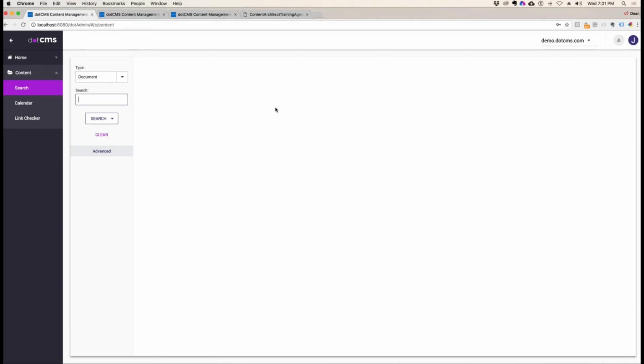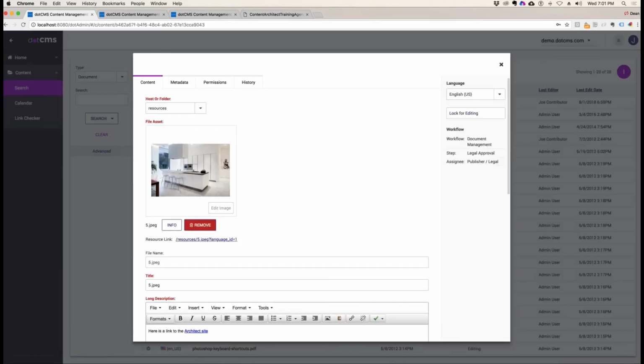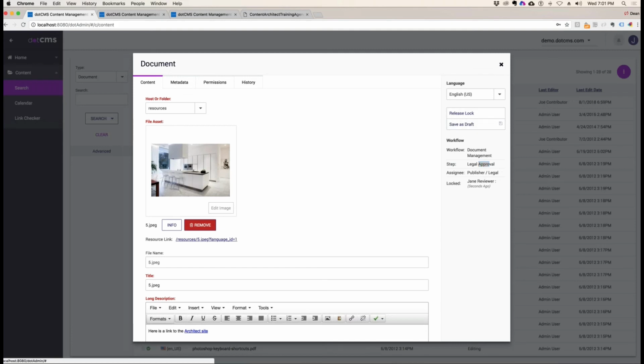We click on the content search manager, and now can she manage this document further? She can lock it for editing. She does have save as draft, and that's about it. It's out of her hands. It's really in the legal approval step, right?